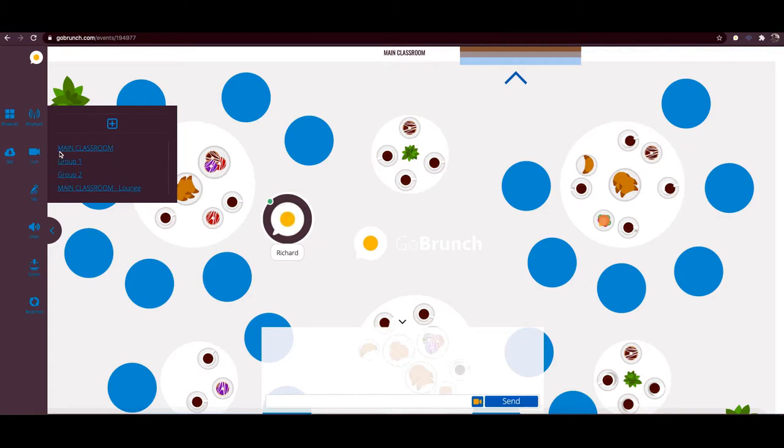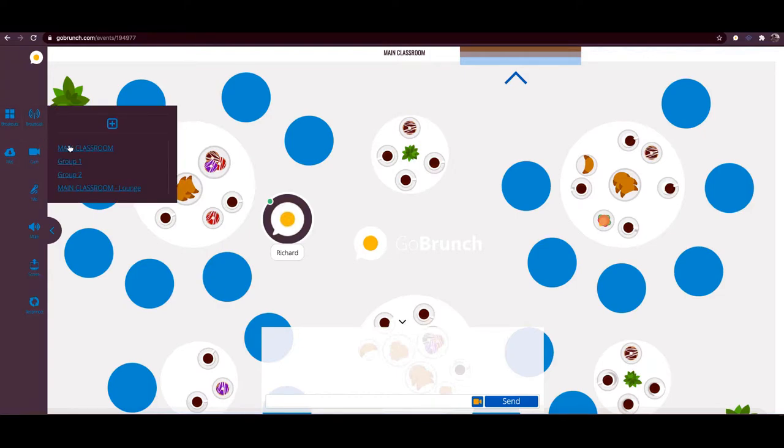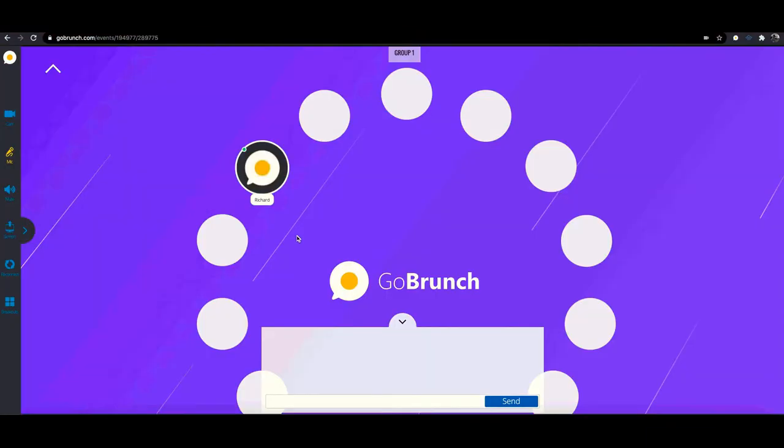In order to join, all your students or all your attendees will be able to see this icon, and all they have to do is click on the link. You as a facilitator or teacher can do the same. Let's say you want to join group 1. Let's just click here, and here we are inside group 1.